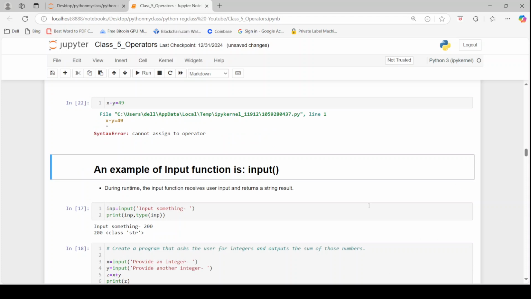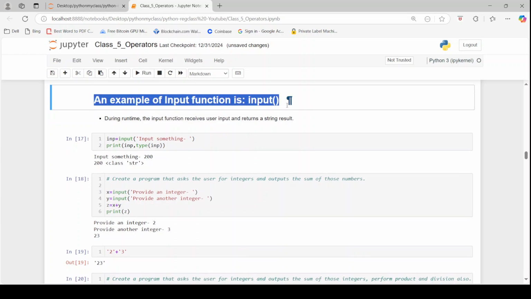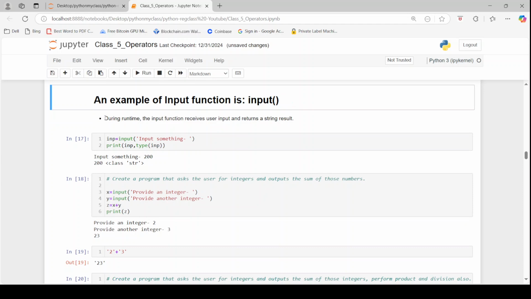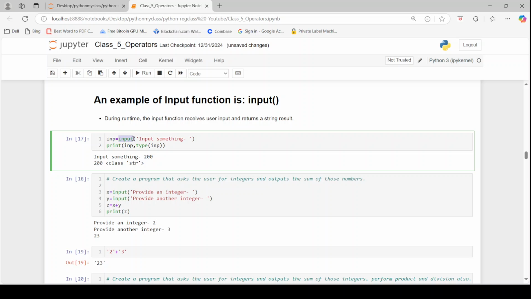And then here you have an example of the input function. This will take the input from the user. During runtime, the input function receives user input and returns a string result. So here you can see it will receive the input from the user and return an output in the form of a string. What I'm trying to do here is, this is an identifier, inp, equals the input function. Inside this input function, I'm giving 'input something', then a hyphen and a space, so that you can add something with a space here, and print inp comma type of inp.